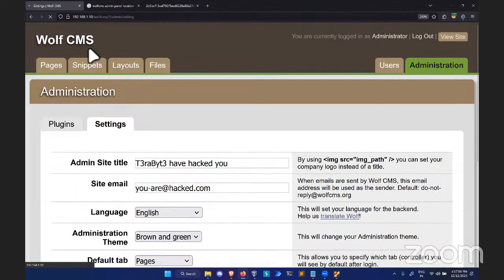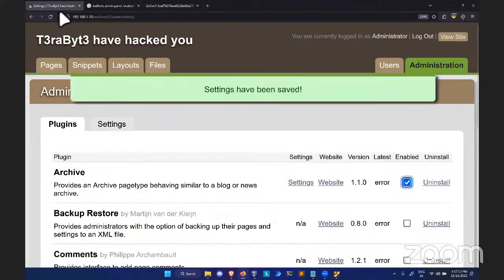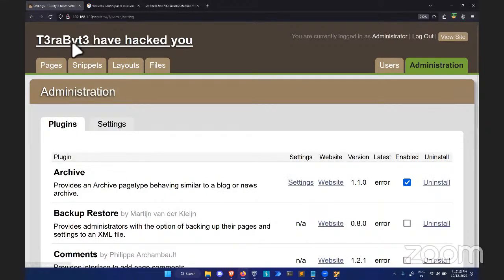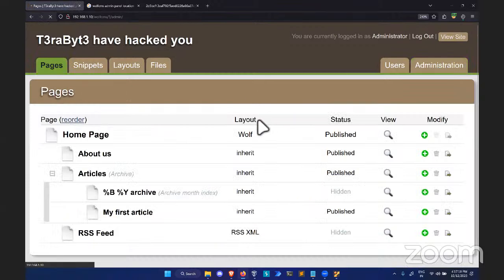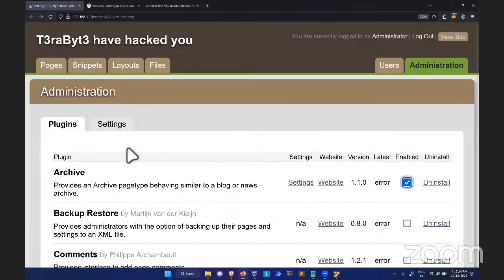And as soon as I do that, you will see the site name changes on the top. It says terabyte, I've hacked you over here. You see? So yeah, these kind of defacings the hackers can also do once they get access to your admin. But these are all harmless stuff, it's still not that critical.